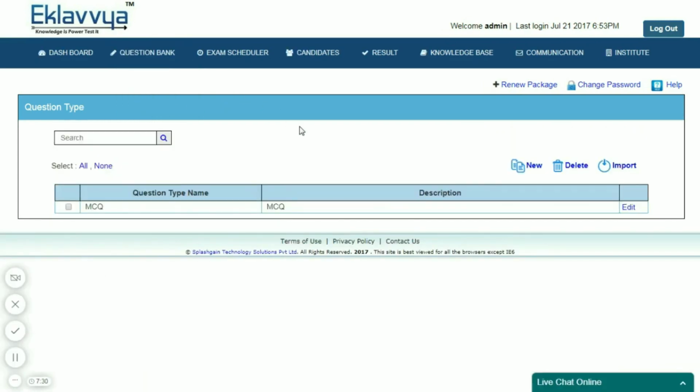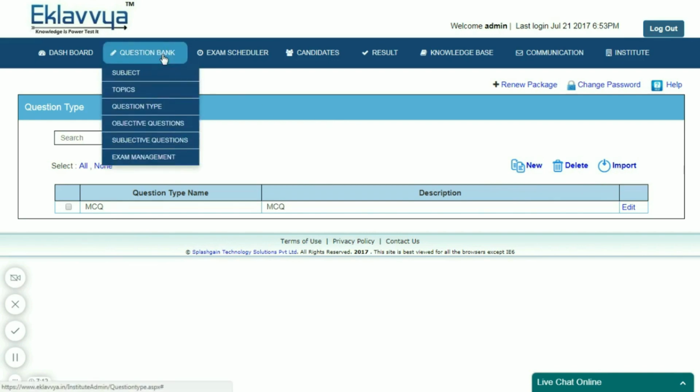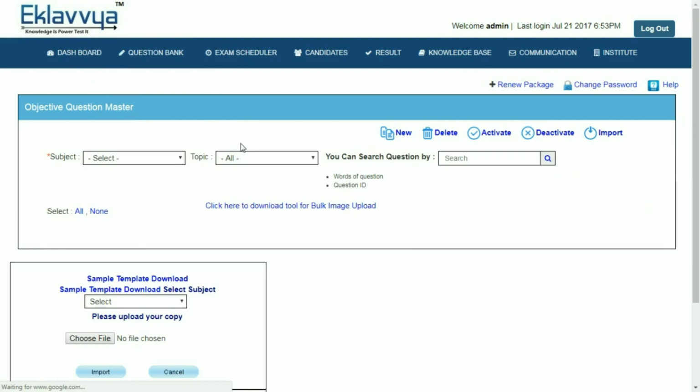The next attribute for managing your question bank is question type. It is an additional custom attribute useful to define the question type. There is a facility to create new question types and delete question types. You can have question types like MCQ, conceptual question, definition-oriented question, etc.